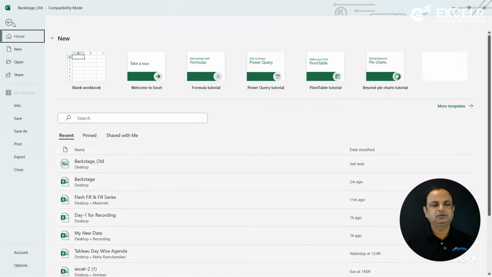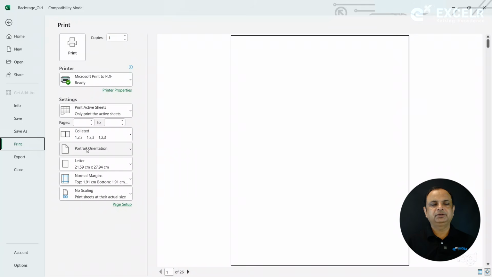We discussed new, open, info, save, save as, and print. Whenever you want to print your worksheet or workbook, you can go for the print option. The shortcut will be Control P here. And when you go to print, there are multiple options you can change here. You can do that from here also, or you can go by the page setup option.